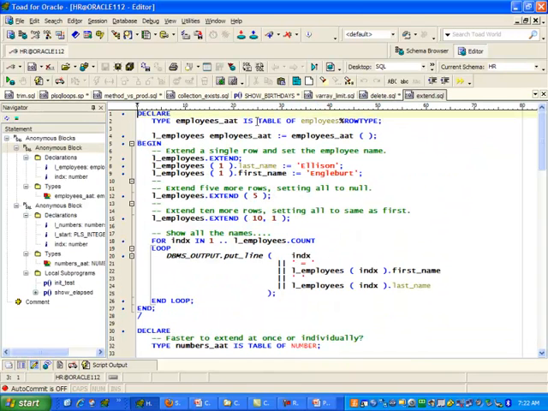So here's a nested table of employee records, and I'm going to initialize my nested table. We'll talk about initializing in a separate lesson. I'm going to make room for one element, so extend without any parameters. That means that there's now an element defined at index value 1. I can assign the last name, the first name, etc. If I want, I can do bulk extending, so extend 5 more rows. Now I've got a total of 6 elements defined in this collection.